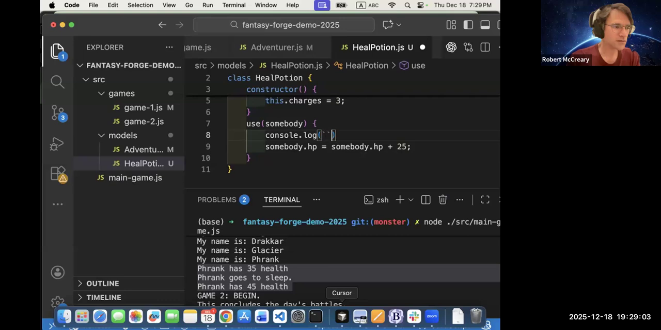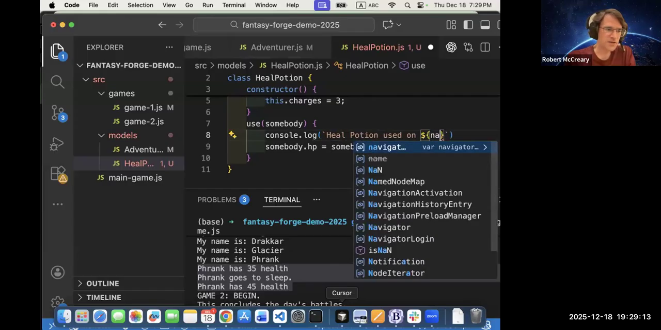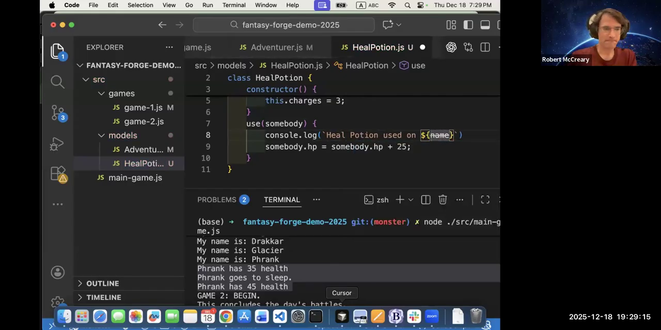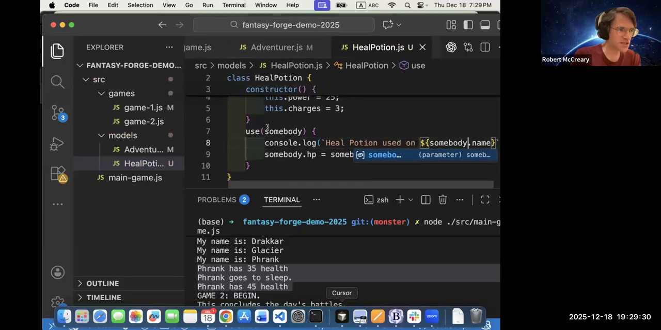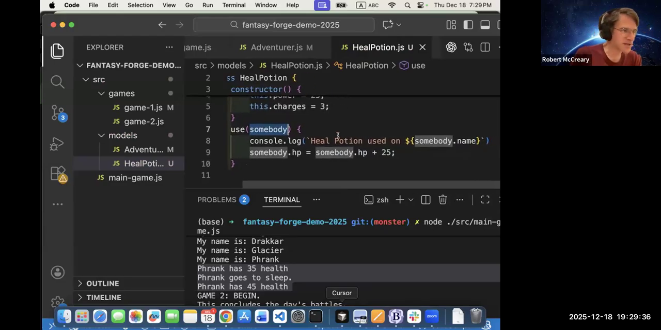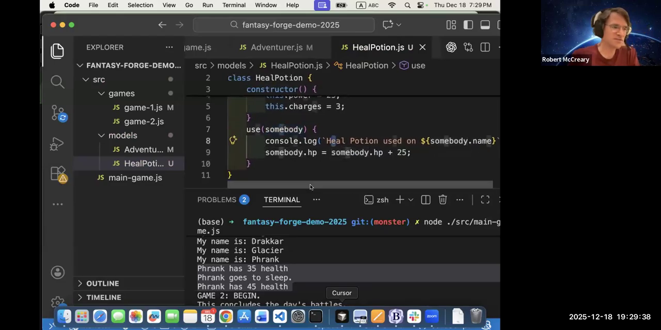Console.log heal potion used on who? What do I type here before name? This is the key. If you understand this, you got it. Somebody, awesome. Somebody. Not this, right? It's on somebody because somebody is being passed in as an argument. And then somebody has a name and somebody has an HP. I don't think somebody is better than this.